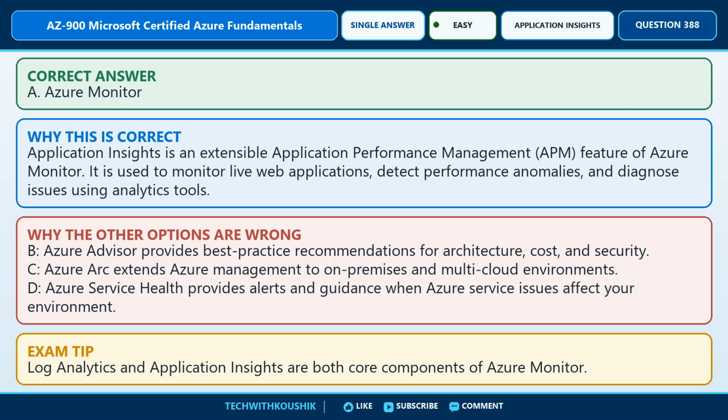The other choices do not work because B, Azure Advisor provides best practice recommendations for architecture, cost, and security. C, Azure Arc extends Azure management to on-premises and multi-cloud environments. D, Azure Service Health provides alerts and guidance when Azure service issues affect your environment. Exam tip. Log Analytics and Application Insights are both core components of Azure Monitor.